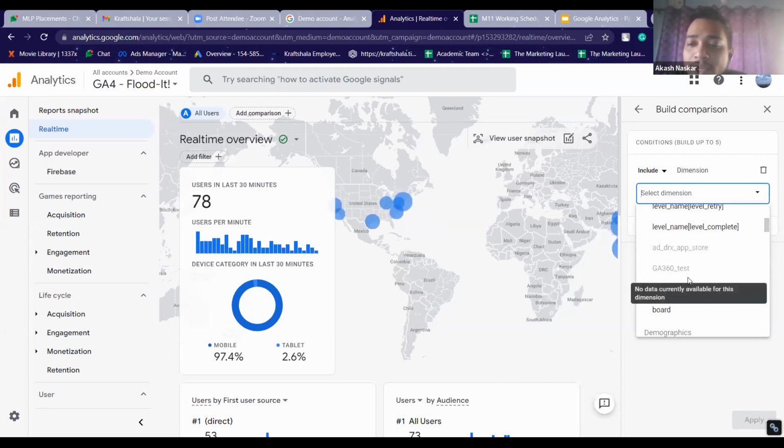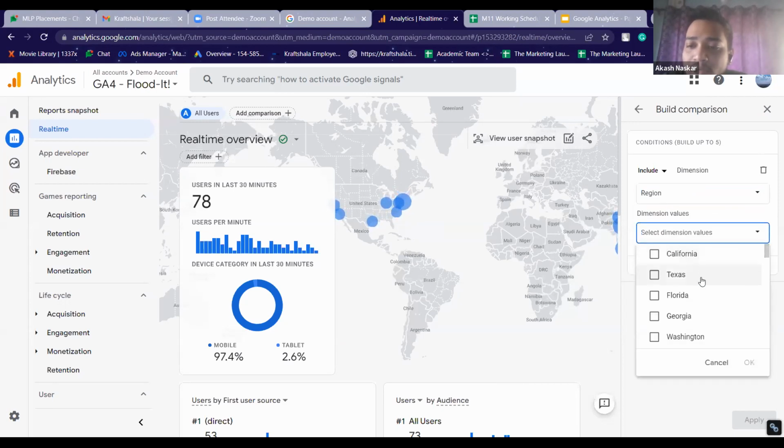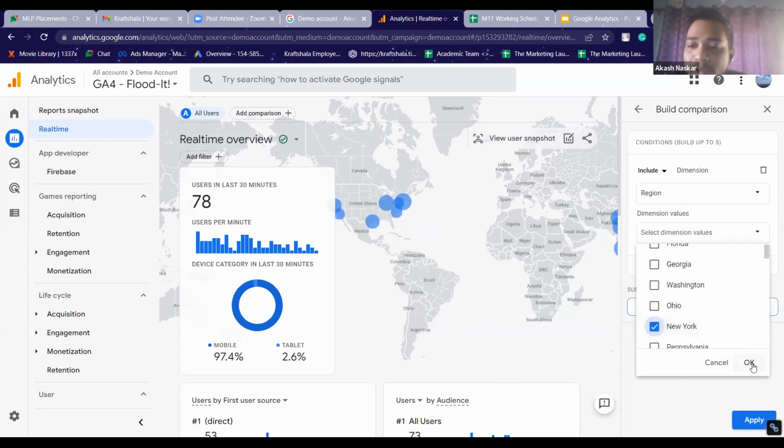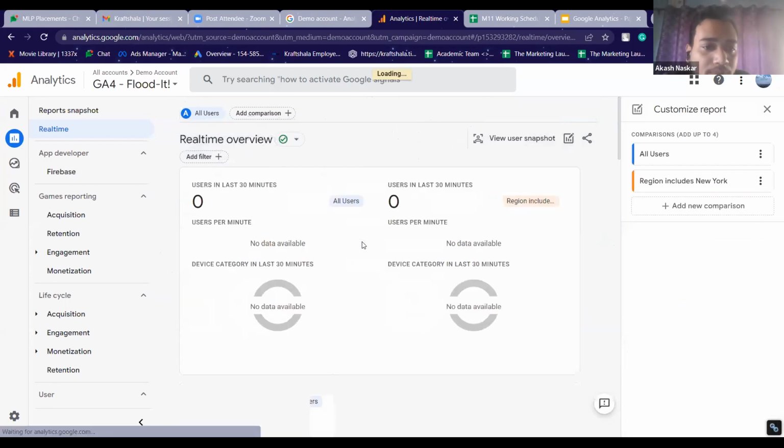For now, let's do a very quick test. From this data, we want to see how many people are coming from a particular region, let's say New York. We want to compare all users versus people who are coming from New York.